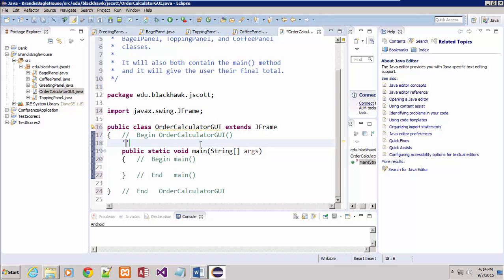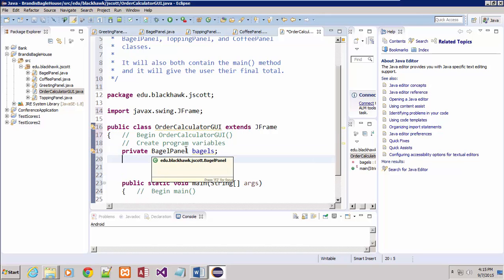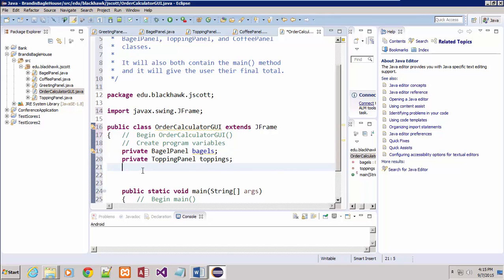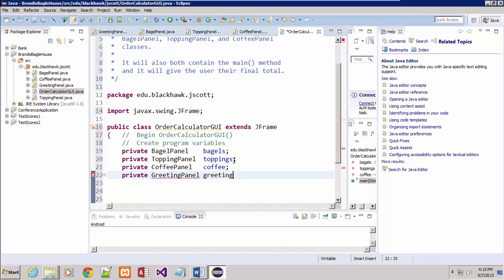As always, create program variables. So let's start. Private bagel panel bagels. Remember, what we're doing right there is creating something of this type. That's what we're going to do for all of these. So private topping panel toppings. Try to see if we can line these up at least somewhat. Private coffee panel coffee. Private greeting panel greeting. Oh, they want it to be banner. Fine.